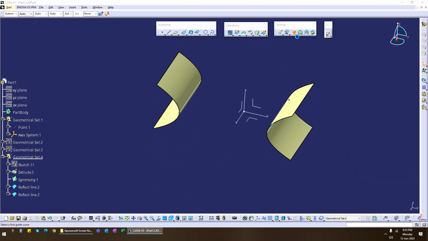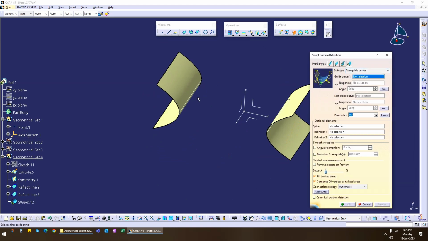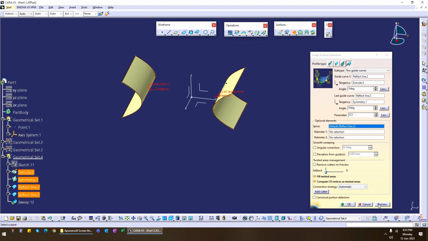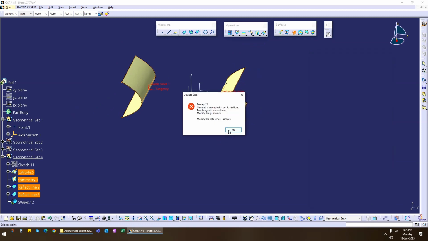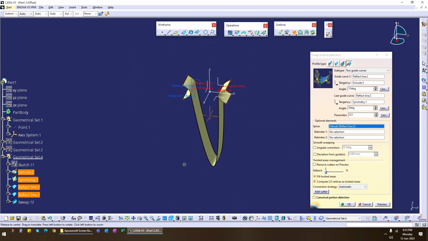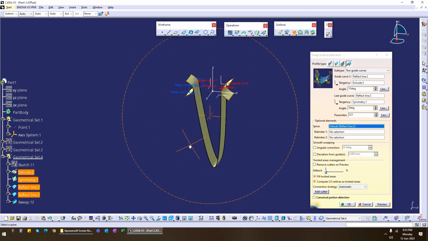And now let's try using that command. Two guide curves. First one, we give tangency with this one. Next one, a tangency with this one. And let's see if we get something. It says it is collinear, so let's try giving some angle. Say 10 degrees. Oh, okay. So we are getting a surface like this.